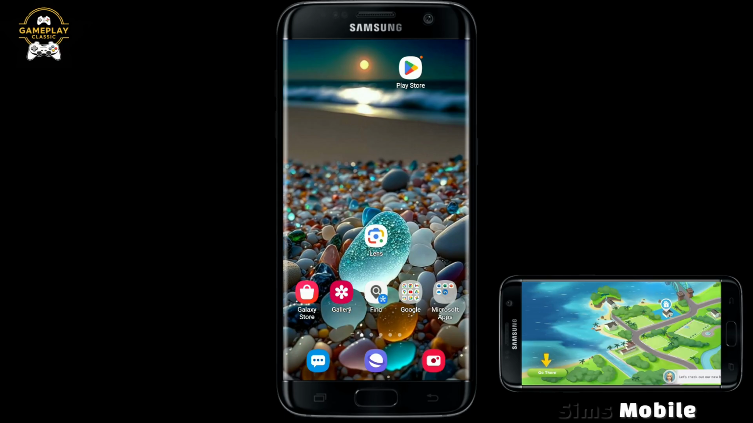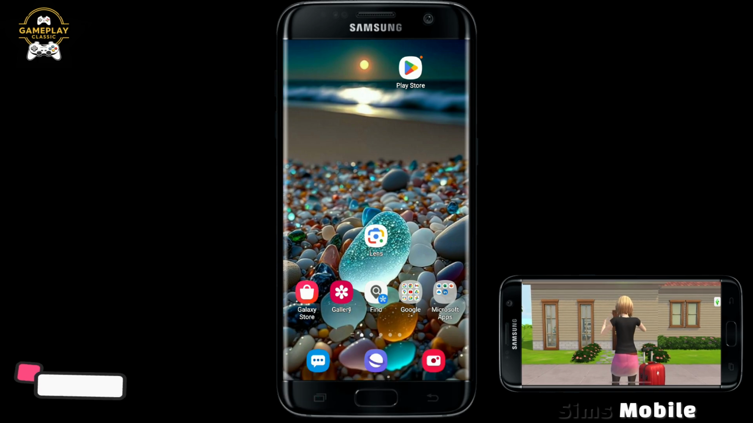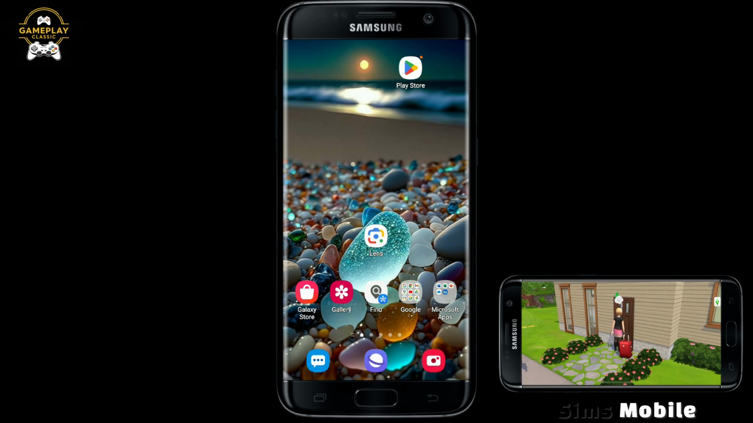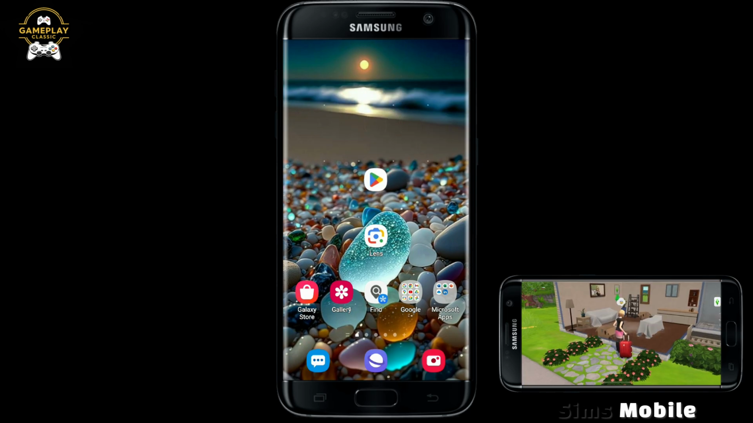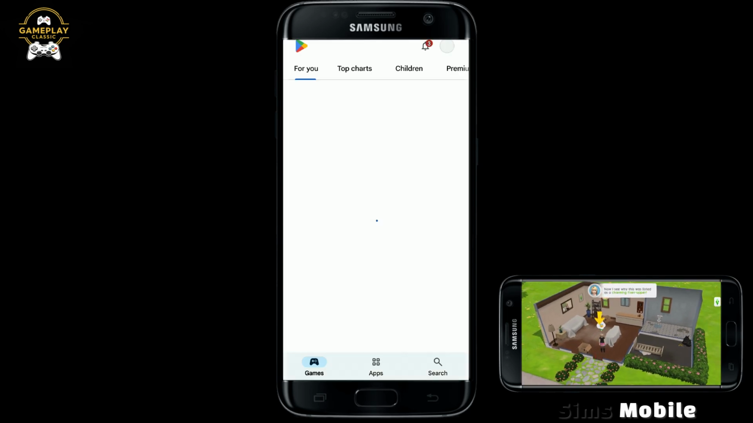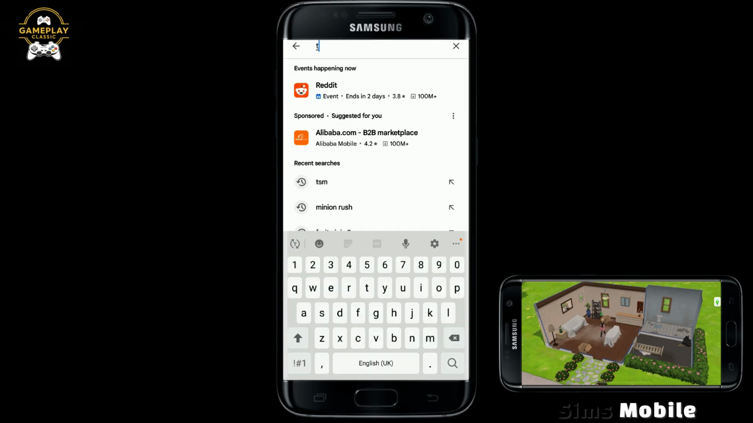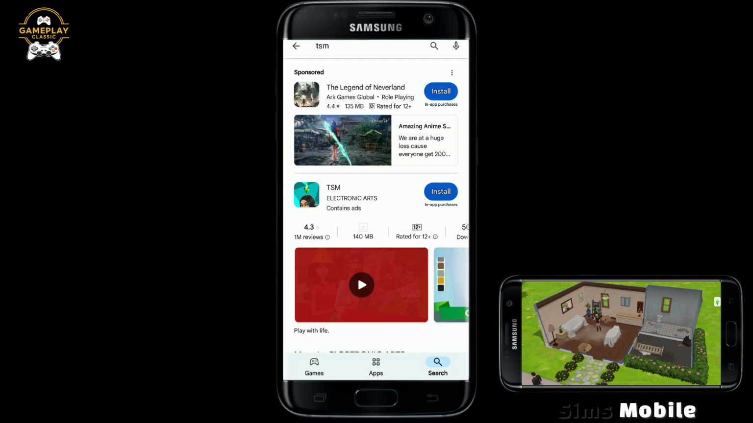In this video, we will be learning how to download the Sims Mobile application on your Android phone. To download the Sims Mobile app is super easy. First of all, make sure that your device is connected to a stable internet and then go ahead and open up the Google Play Store. In the search box at the top, type in The Sims Mobile or TSM and search.